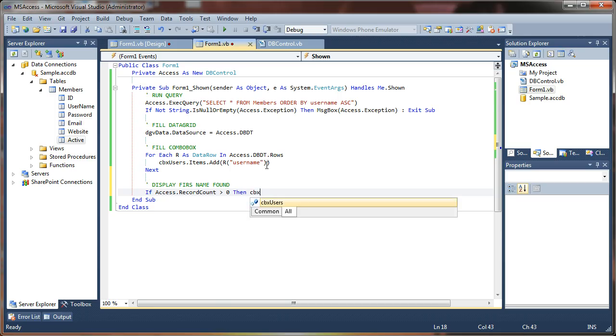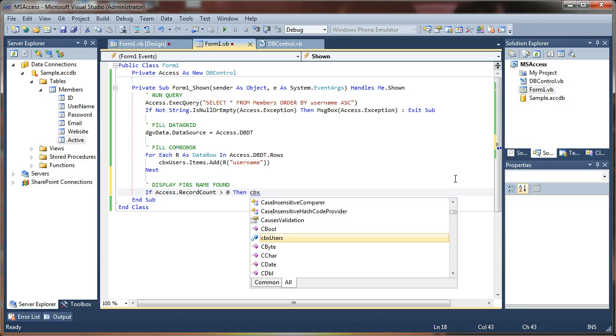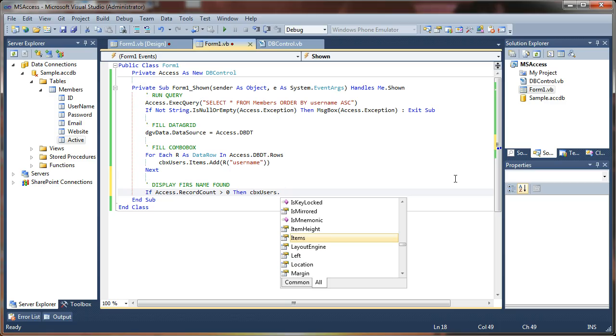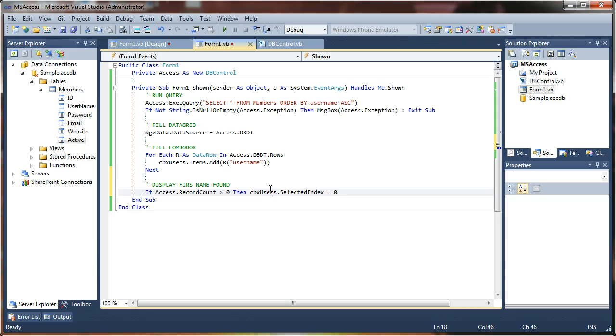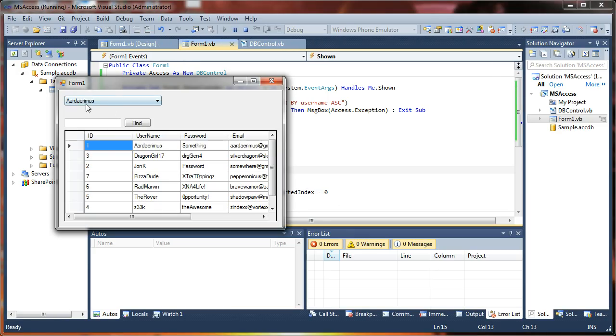Then combo, sorry I got cut off there, combo box users dot selected index equals 0. And that should give us some indication that data was found. See? It grabbed the first username it found and popped it into that value. You could run all sorts of other things.